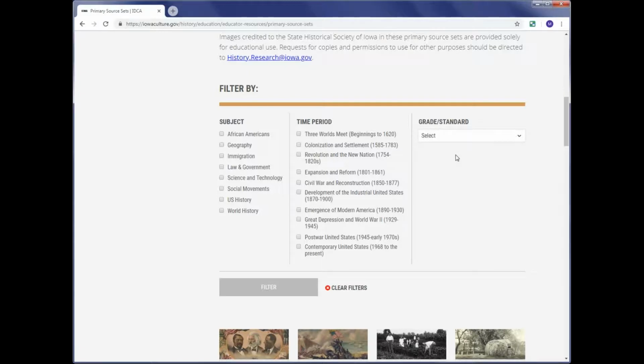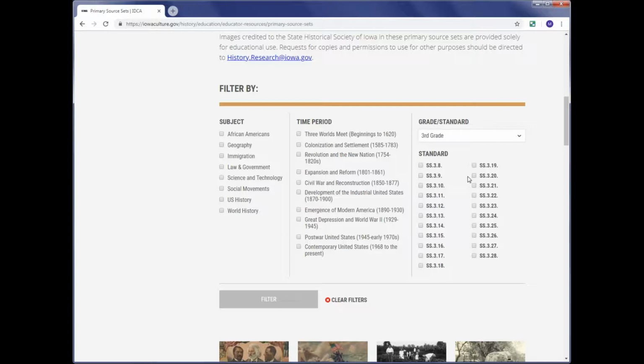The third option is to sort the sets by the new Iowa Core Social Studies standards. You can sort the sets by all the standards within a grade level, such as 3rd grade, or you can sort by a specific standard within a grade level. You can see a description of each standard if you hover over the standard number.